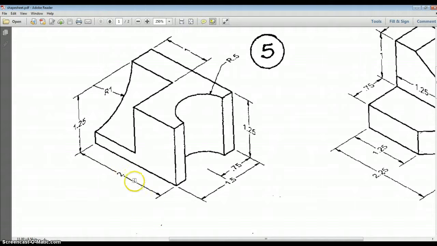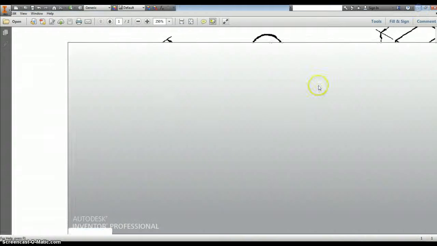Now we're going to go on to shape 5. So as you can see, this is shape 5 right here. And again, when you look at it, you'll say, okay, this looks like it would be a solid rectangular prism where a circle has been extruded or cut out here and then also right here. So that means we're going to go ahead and just draw the rectangular prism to begin with.